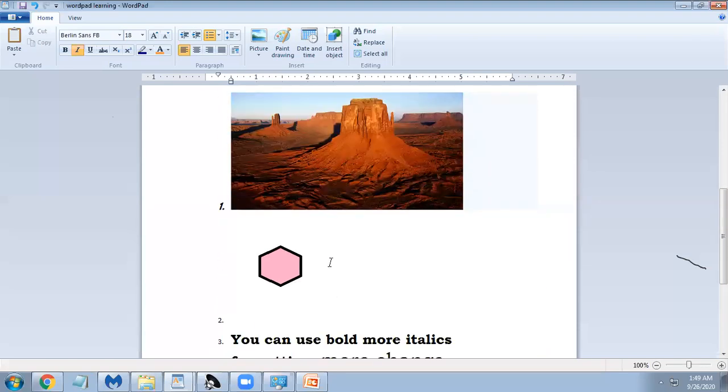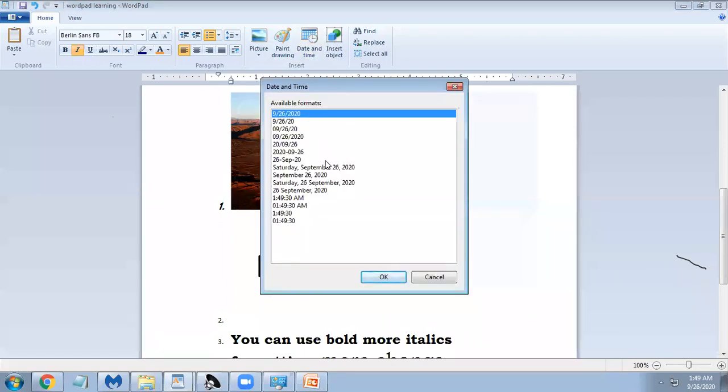So this is somewhat a diamond shape. You have the painting. So whatever you want to bring, you have to just draw and close that window. It will appear here. You can insert date and time, in which format you want to do like that.